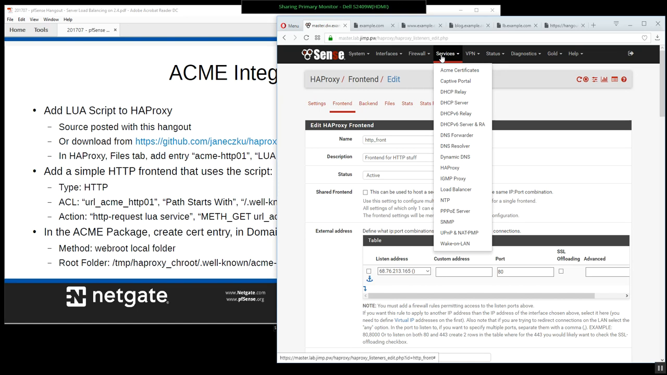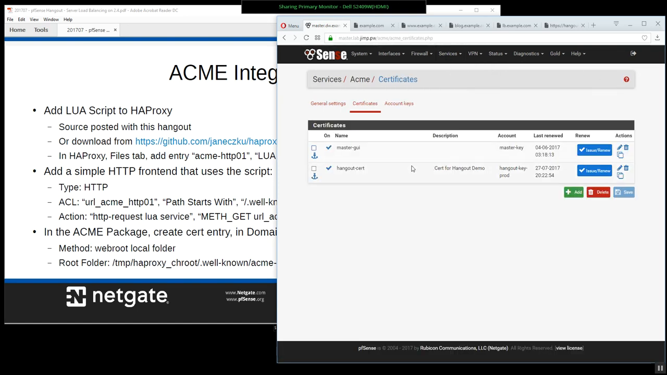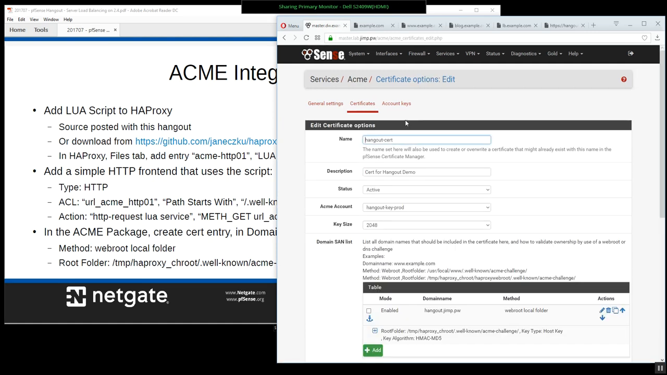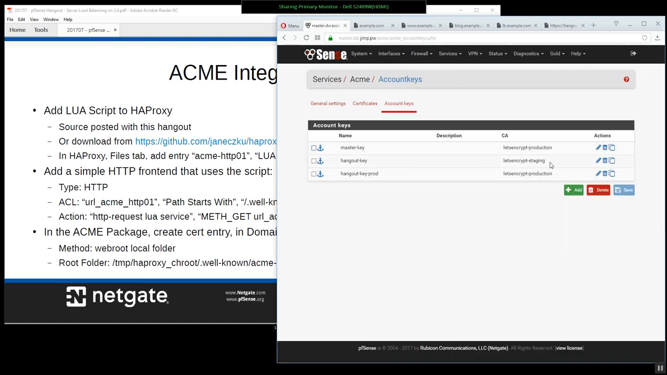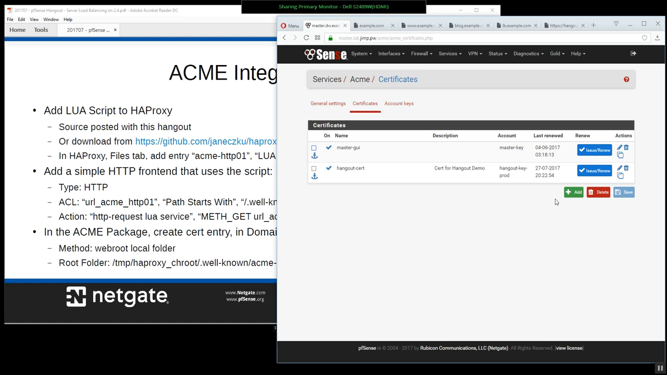And then if you don't have the ACME package installed, you can install the ACME package. Again, for details on that, look on the wiki, go to the old Hangout, whatever. Now you'll make an account key first on the Let's Encrypt production, and then you'll come over here and set up a certificate.